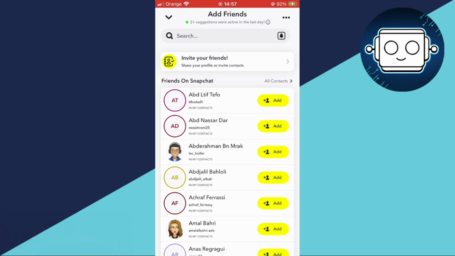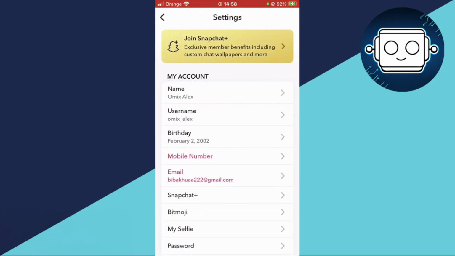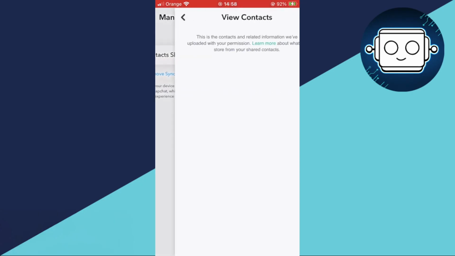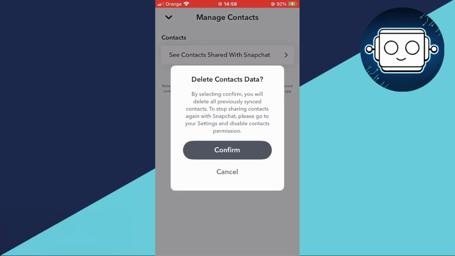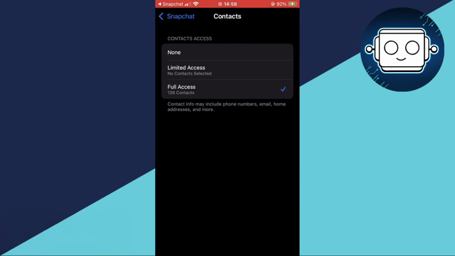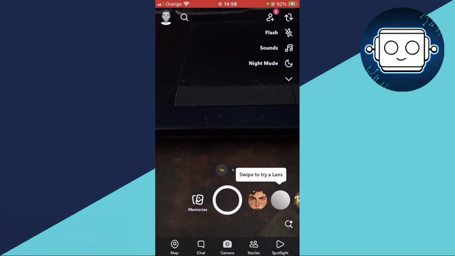So now you should definitely find new people on quick add, especially if you did what we talked about, the last option that I told you about, which is the contacts option. So here in contacts, you'll be able to see your contacts, as you can see, here it is all. So you can remove sync contacts from Snapchat, click on the blue option and click on confirm. And simply remove access, reset Snapchat, and simply give access back. So this will definitely reset the quick add as well.